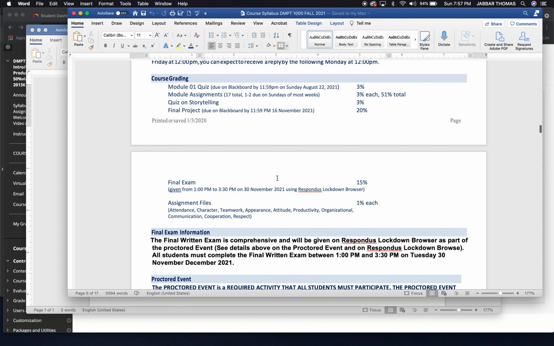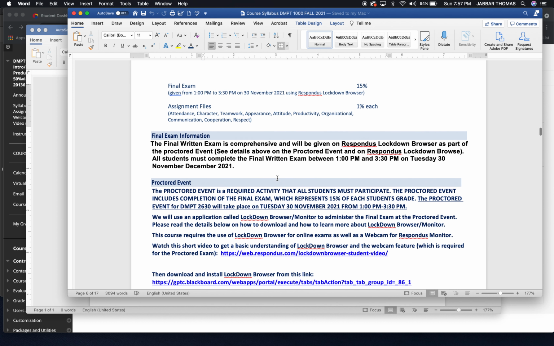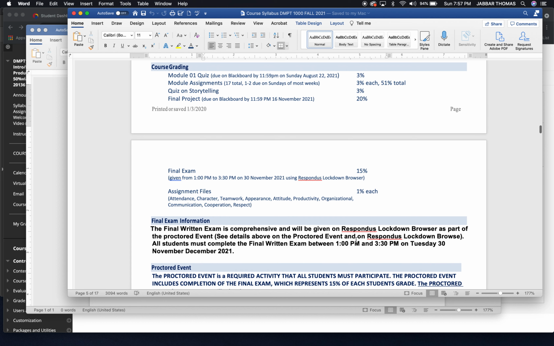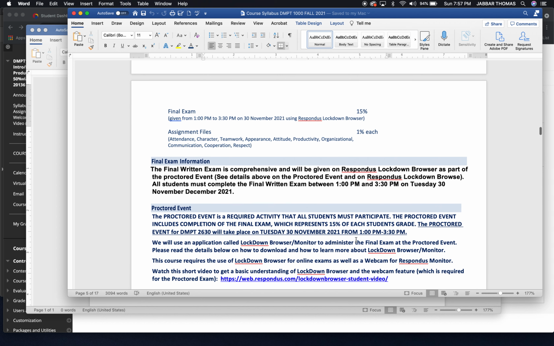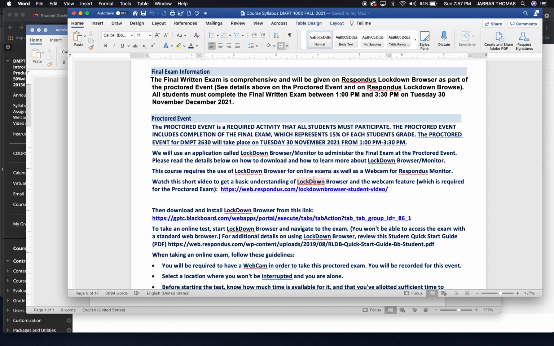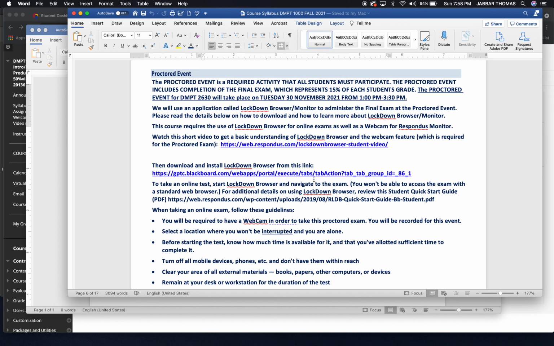We also have the course grading, which is the different modules. You'll see that we do our work in modules, and you have assignments to do within those modules. This basically tells you what percentage of your final grade each one of those types of assignments is worth. This tells you about the final exam as well as a proctored event. It tells you about Respondus Lockdown Browser, which is software that we have to use when we administer the final exam. Your final exam will be given, and you can take it from home. It will be on Tuesday, the 30th of November, 2021, from 1 p.m. until 3:30 p.m.